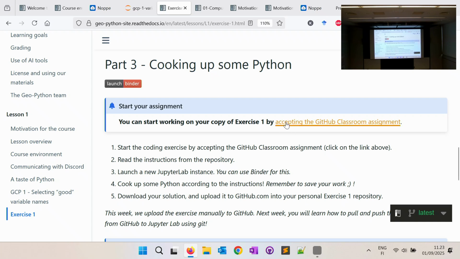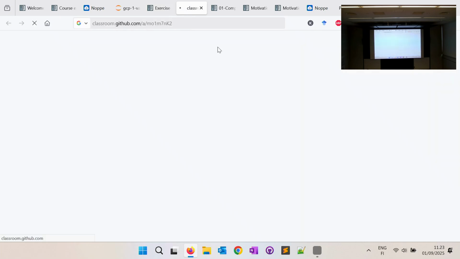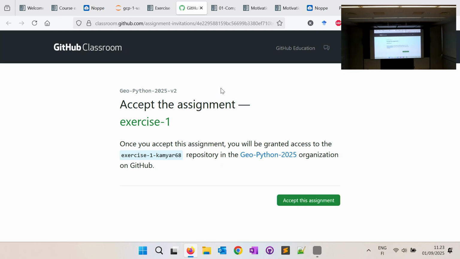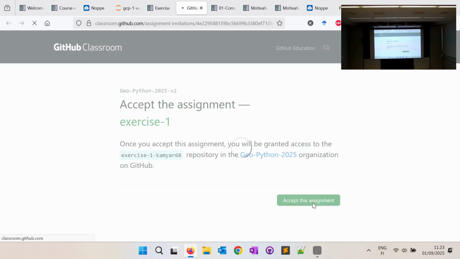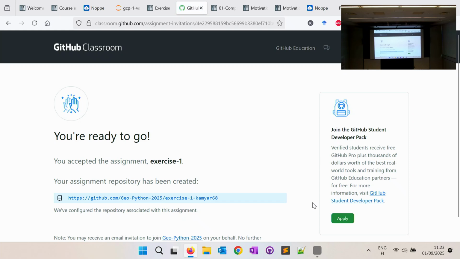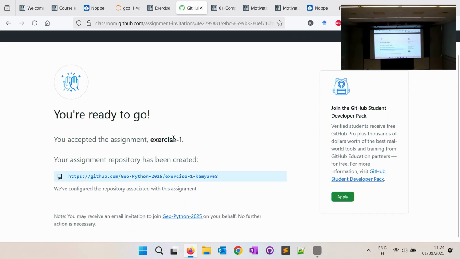But every week you have a link like this for accepting the GitHub Classroom assignment. If you just open this in a new tab, and this is something we will do every week, it's asking you whether you want to accept to join this exercise, and you accept. This is my GitHub username. When I do this, it creates a repository for that exercise, and it's private. Only us teachers can see it. Other students cannot see your work.